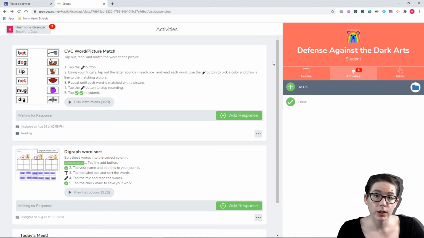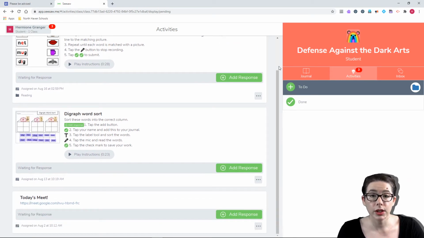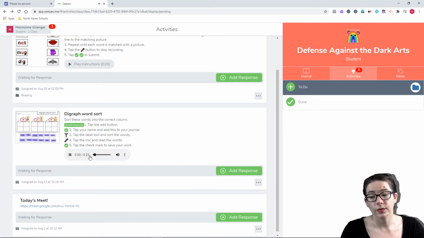So the way the student is going to do the assignments, the first thing you're going to want to teach the students to do, especially the ones who can't read yet, is to come to the gray bar and click on it in order to hear the instructions. Then they're going to click Add Response. Notice that this teacher added these little icons, and I will show you how to do that when you make your own assignment so that it matches what they have to find.